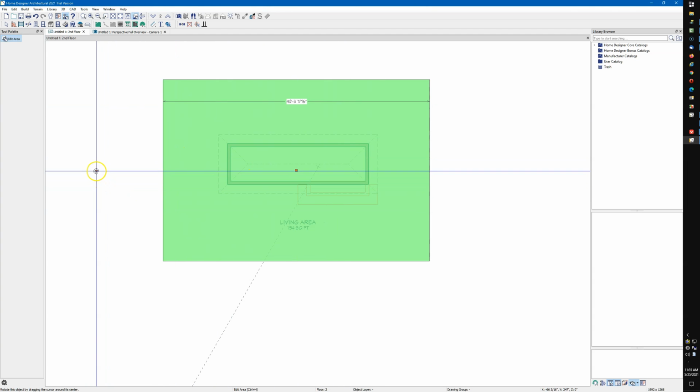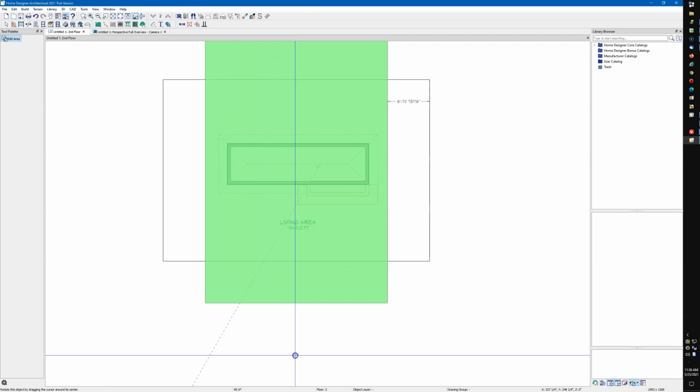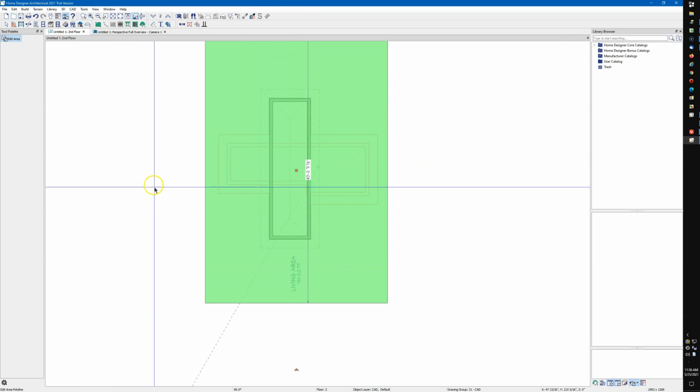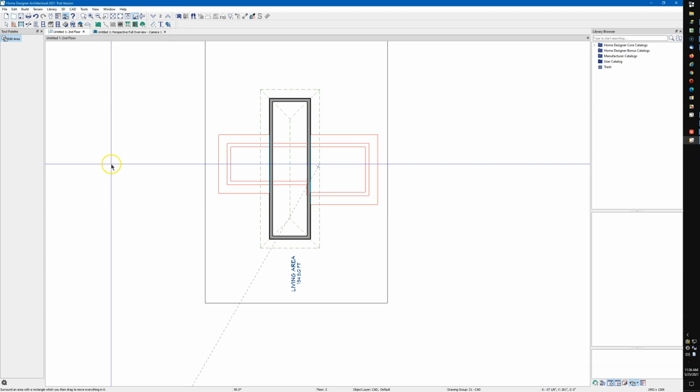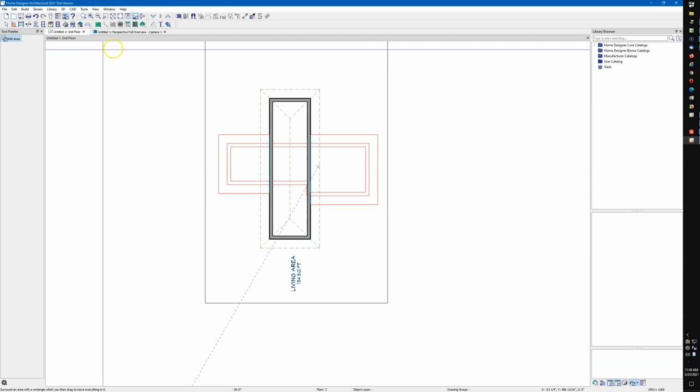So I'm going to take this rotate handle and I'm just going to rotate this 90 degrees. I know you said 180, but this shows it just as good. So there's the upper floor rotated.